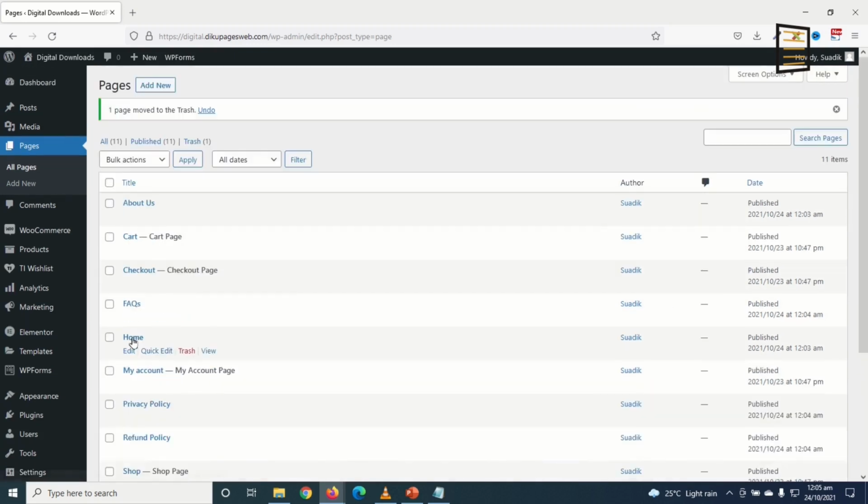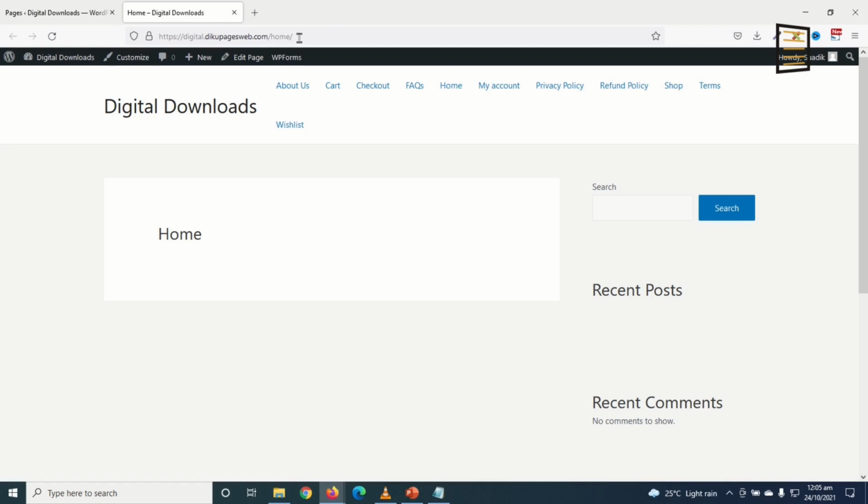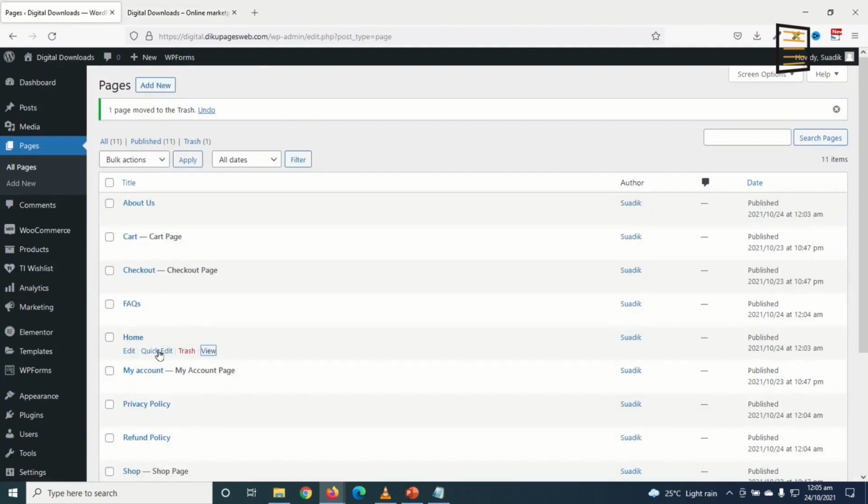Now if you look at the home page, you see that it's not set as the home page. If I right click on it and click open link in a new tab, after the URL of my website, after my main domain, that is the .com, you see that I have /home. This means this is not my home page. So if I click on digital downloads, this will take me to the home page of my website. But I want to set this particular page, that is the home page, as my default home page.